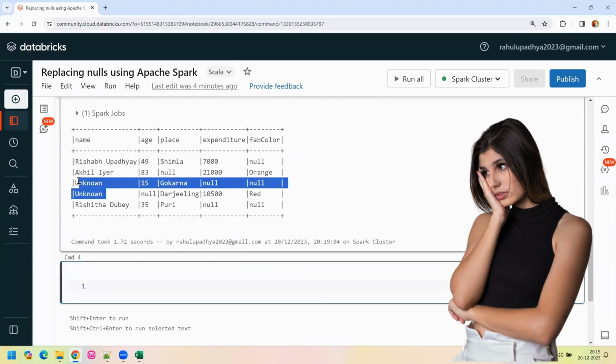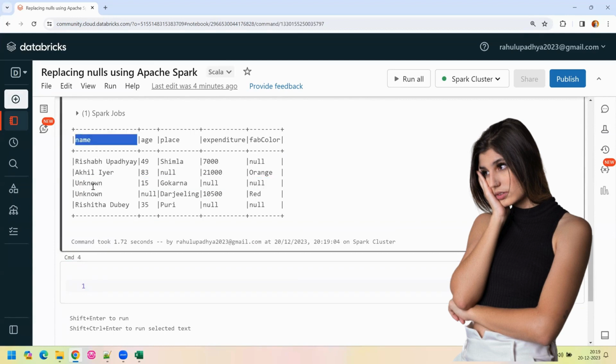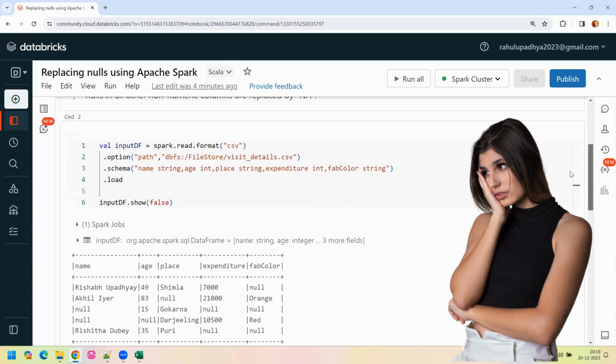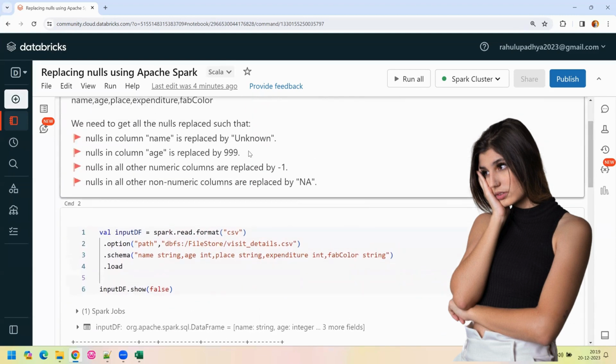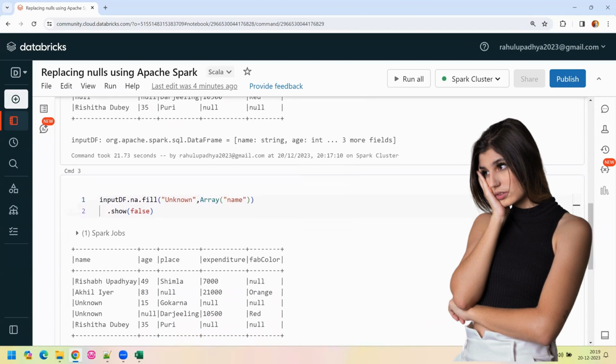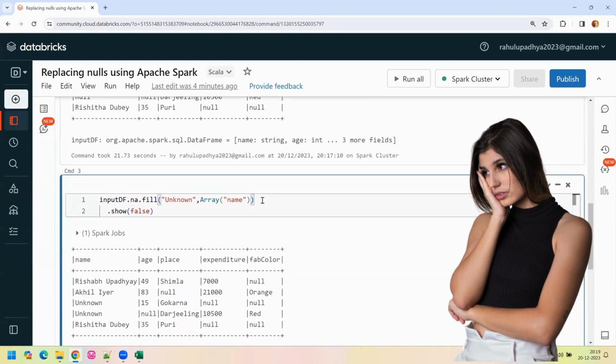So as we see, we have replaced the nulls in the name column with the unknown string. And in the rest of the columns, the nulls exist as they are. Okay, so now we will move to the next step. The next step is to replace the nulls in the age column by 999. On similar lines as we did, we will do it for the age column.